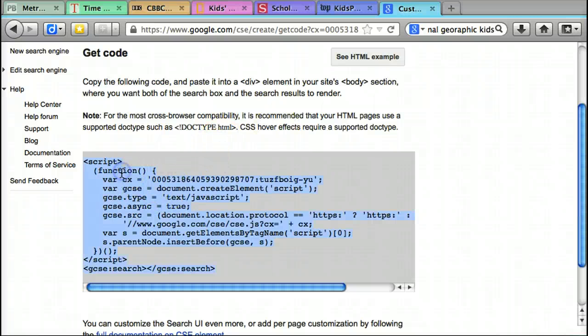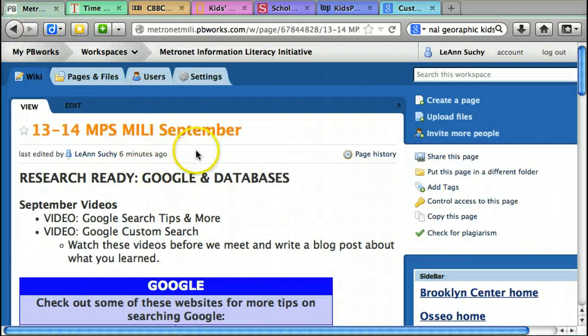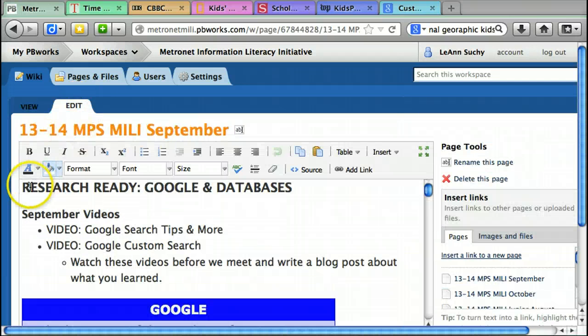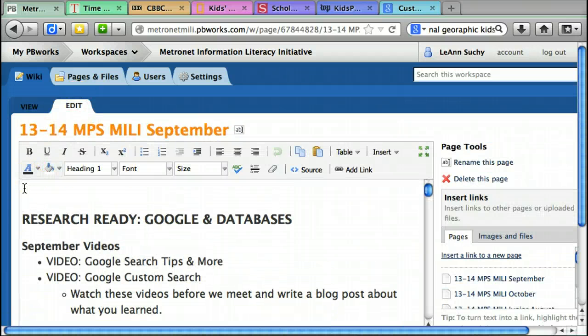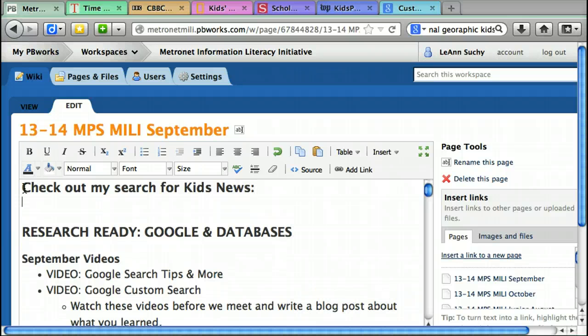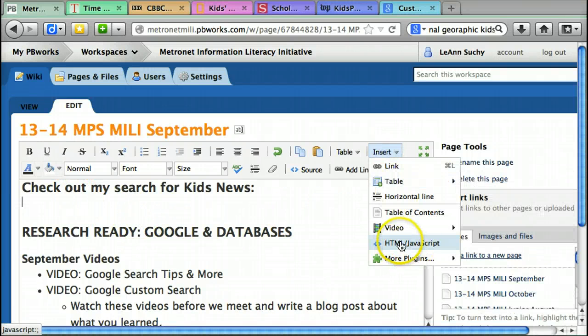So what I'm going to do is copy the script. And then I'm going to go to the MilliWiki. So here's the September page in the wiki. So if I wanted to put this in here, I'm just going to click on the Edit button. And then let's say I want it at the top of the page. So I'm going to write down where my search is going to be. My search will come right below that. Here I would click on Insert and then HTML.